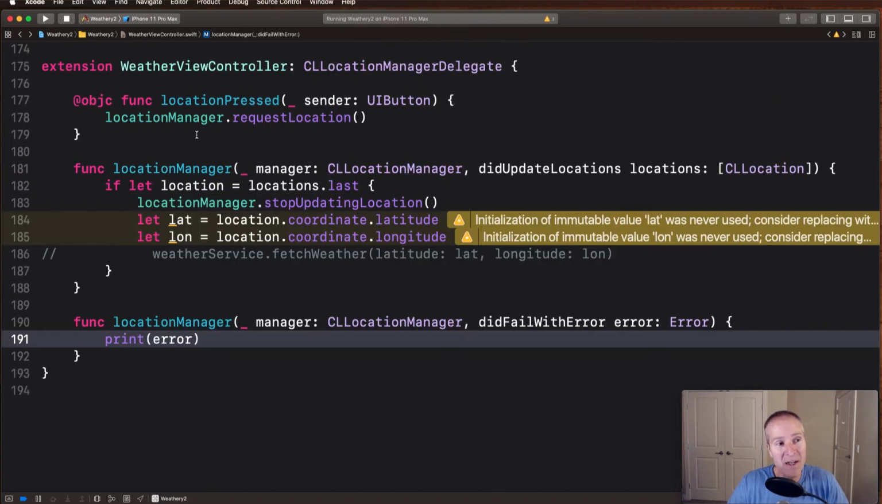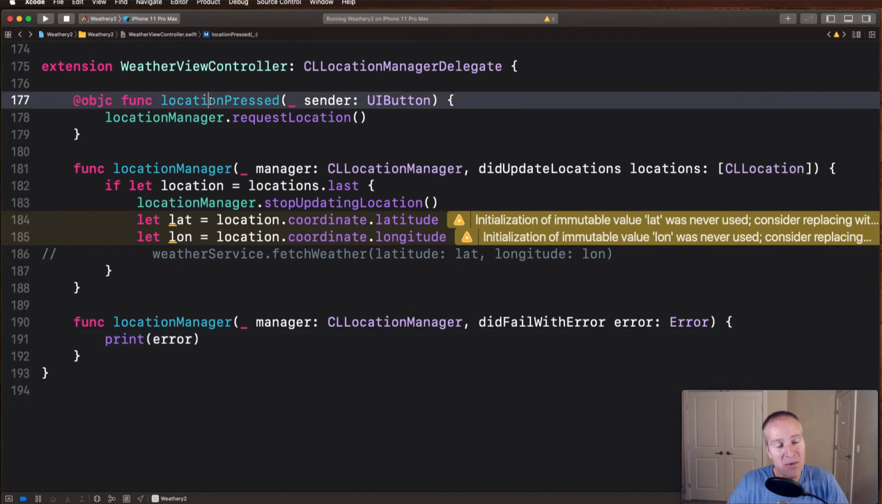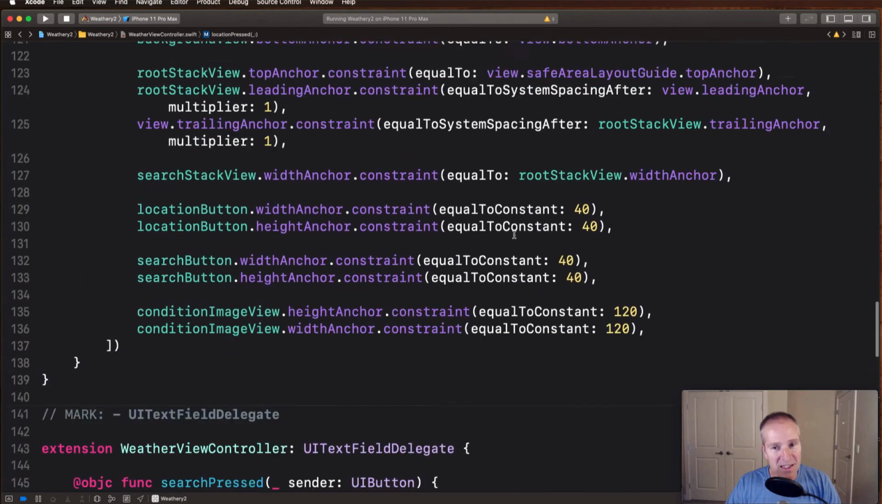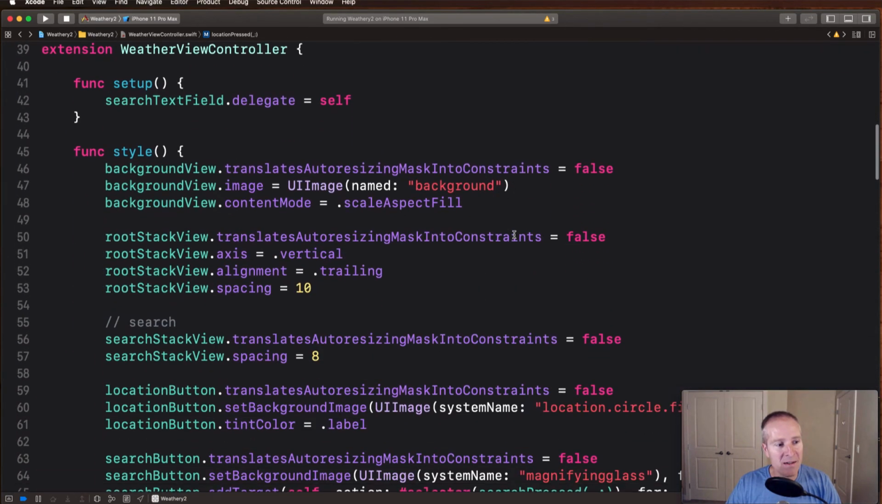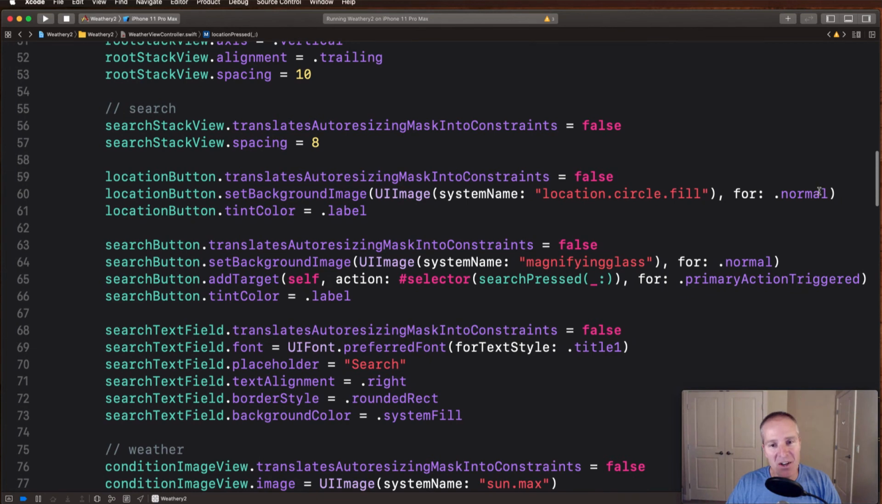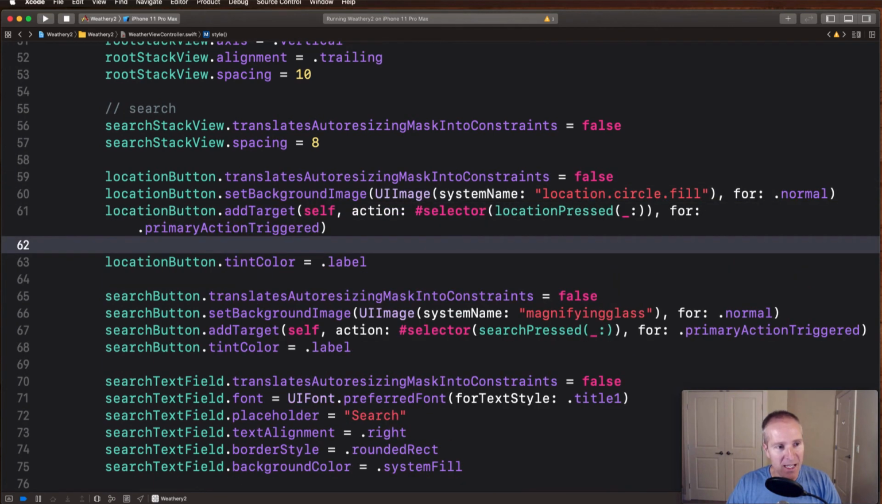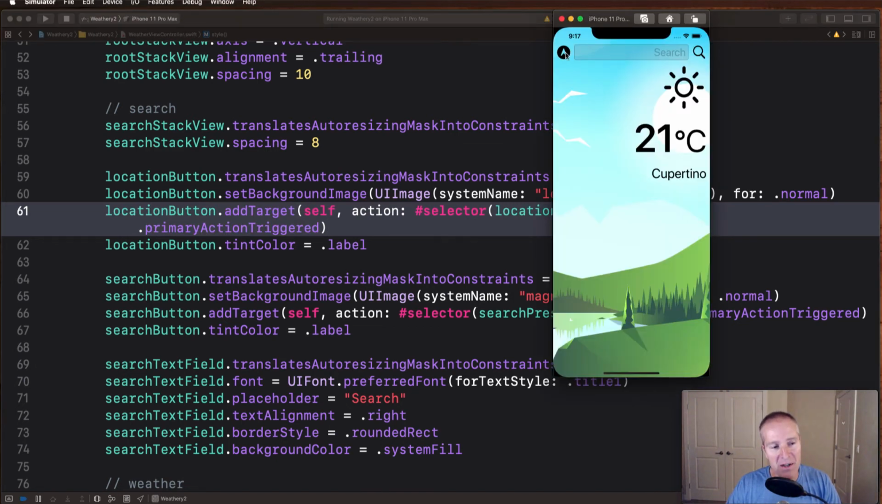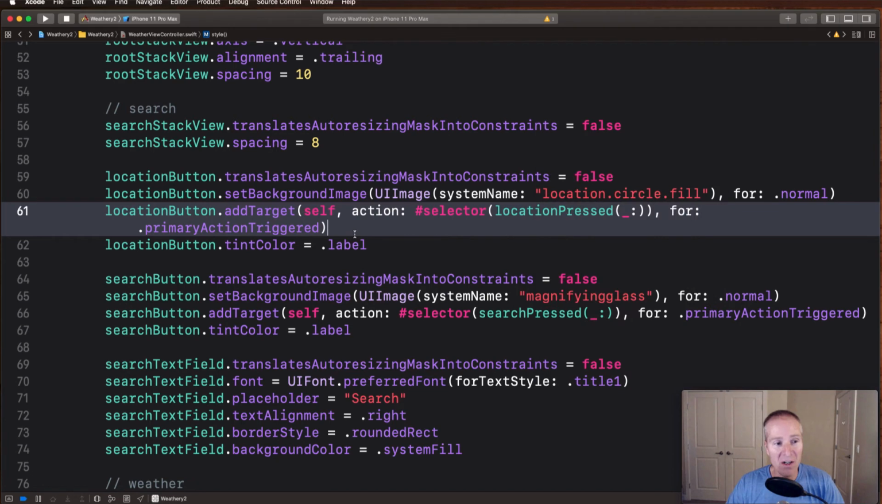And just like with the search button, we need to hook up the location pressed button so we can receive a target action and actually trigger the location manager to go ahead and request our location. So just like with the search button, let's go back up to location button. Let's add a target action there. And this is what's going to get called when someone hits our location button here. Again, this is just typical target action stuff. We're passing ourselves as the receiver of the target. This is the function or action that's going to get invoked when they press that button.